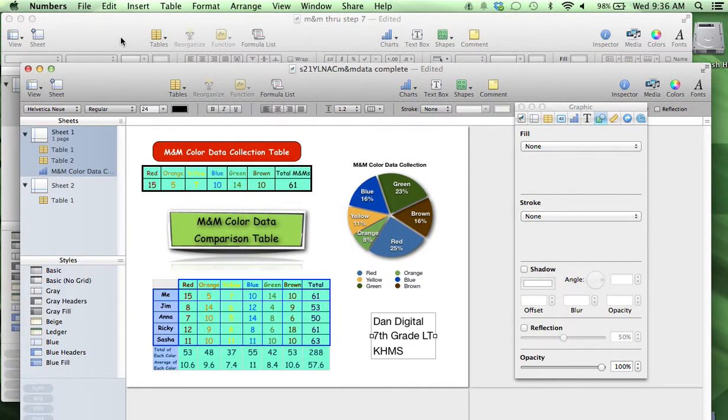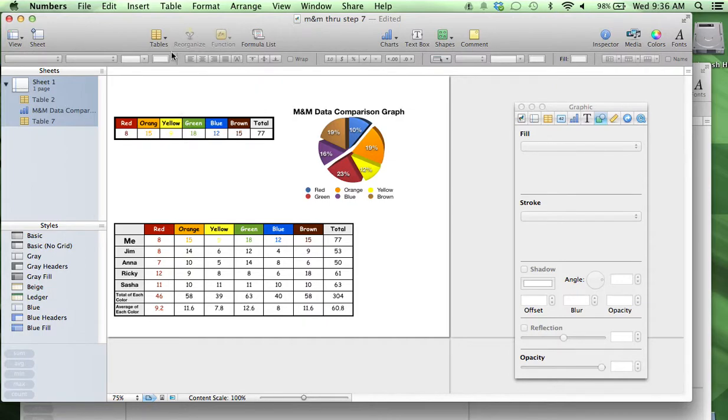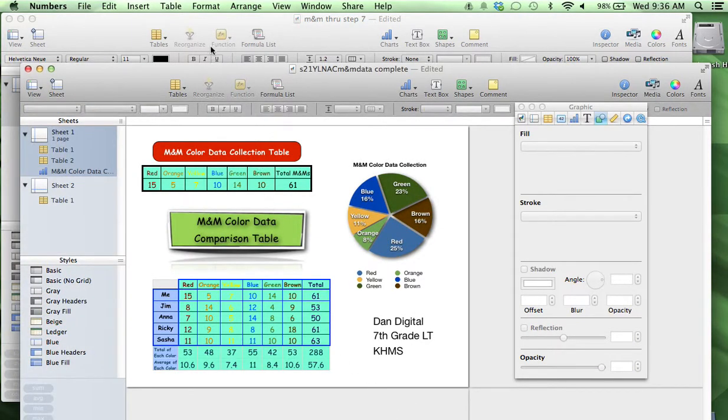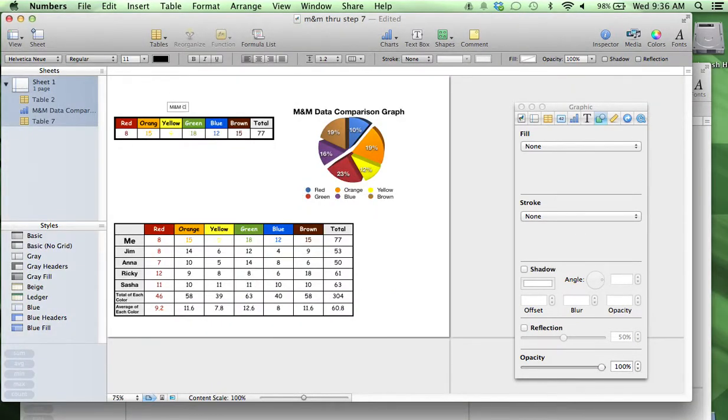So one of them is M&M Color Data Collection Table. So I'm going to go ahead and create a new text box for that. Okay. If you want to use shapes, you can, but I'm going to show you a few things here. I just want to use the same title I had, Color Data Collection Table. All right, type that in. Okay, so we'll go ahead and put that in here.